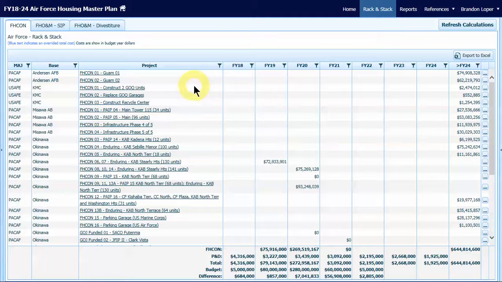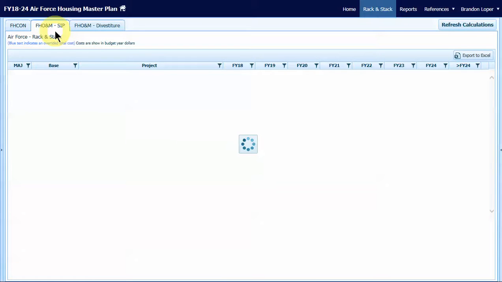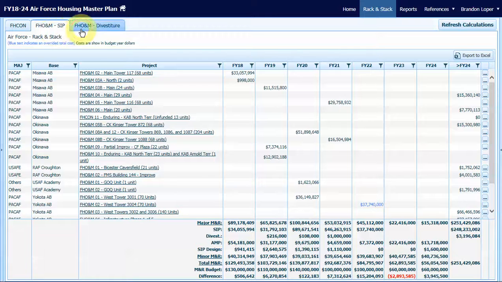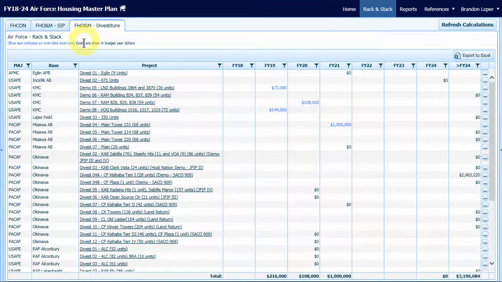In the Rack and Stack, you can see all of the projects identified through the various HCPs. The cost of each project will appear in the planned fiscal year. Some projects are recommended during the HCP that cannot be afforded based on the current budget. Those projects appear in the out-year column labeled greater than FY24. Projects are grouped into tabs for FHCON, FHOM Strategic Investment Projects, and FHOM Divestiture.